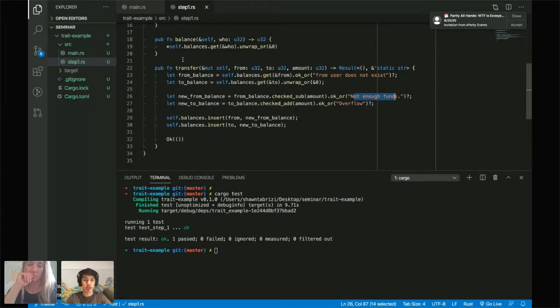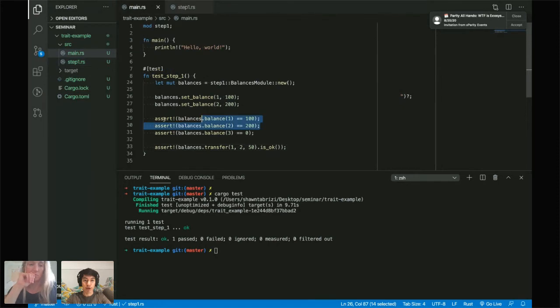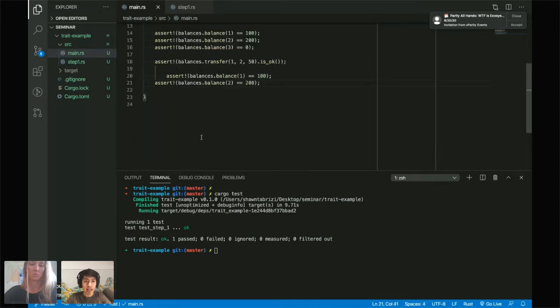Okay, so this works. Let's do a couple more sanity checks just to make sure that the functionality is doing what I expect. So if we transfer 50 from user 1 to user 2, we would expect the balances to be updated. Oh God, the lag is really killing me.